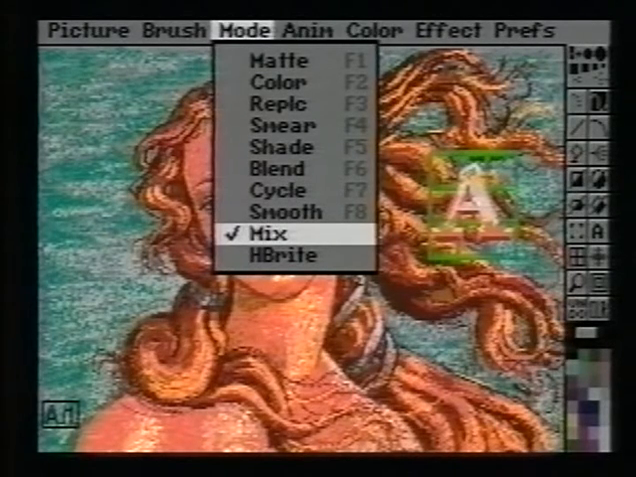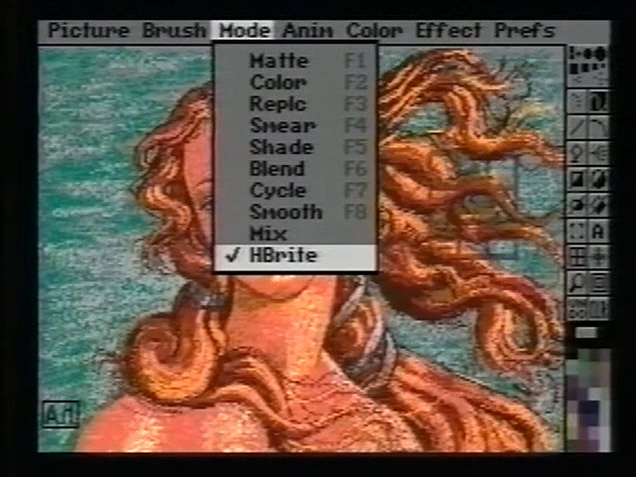This is particularly effective in Ham. The H-Bright mode is only available if you are in half-bright mode. When you use H-Bright, painting with the left mouse button darkens the colors on your painting to their half-bright equivalent. Painting with the right mouse button lightens the colors that are half-bright. This mode is especially useful in adding shadow and highlight effects.